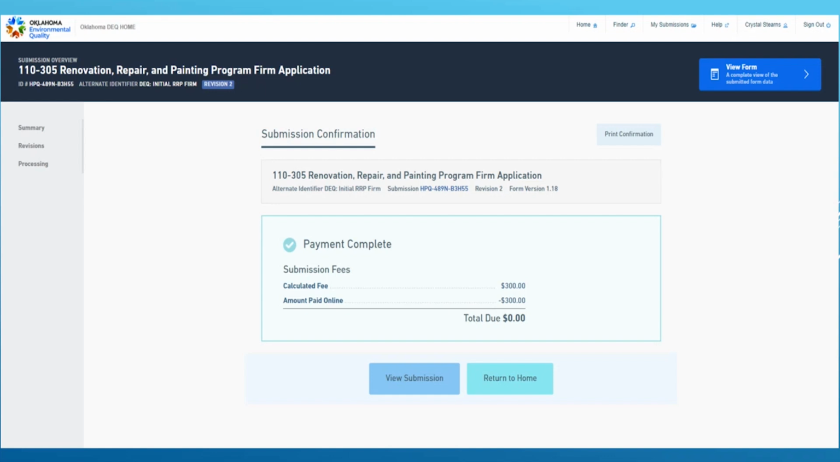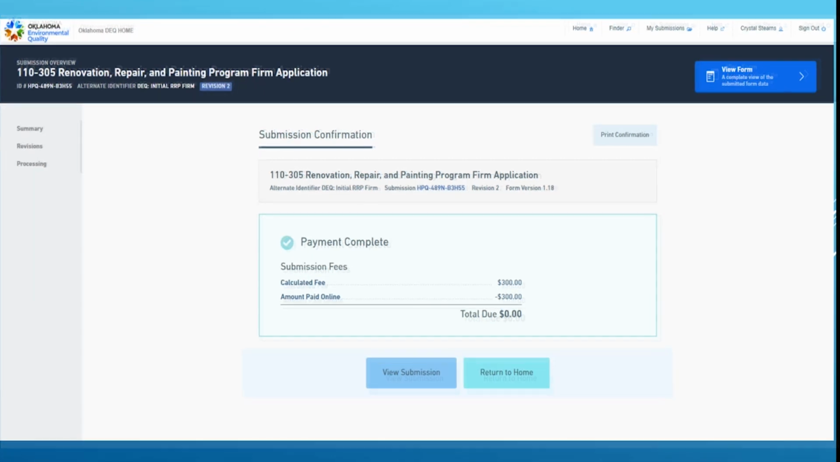Once payment is complete, be sure to print off the receipt at that time. It is not always possible for DEQ to pull up receipts after the submission has been made. If you choose the Pay Later option, be aware that your application will not be processed until payment has been made. At this point, you'll receive an email stating your submission has been received.